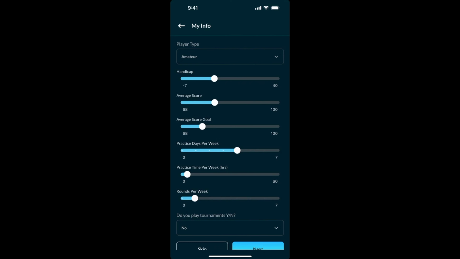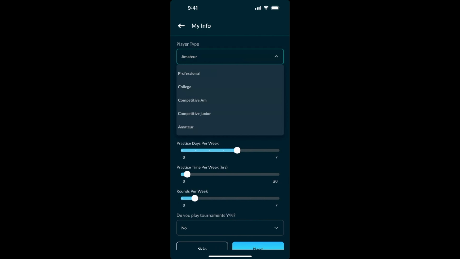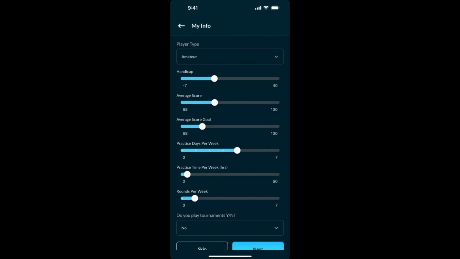The first input option will be player type. For player type, you have professional, college, competitive AM, competitive junior, and amateur. I'm going to choose amateur here. And the next thing you can do is enter your index or your handicap. If you put in your index, I'll set mine to 9.